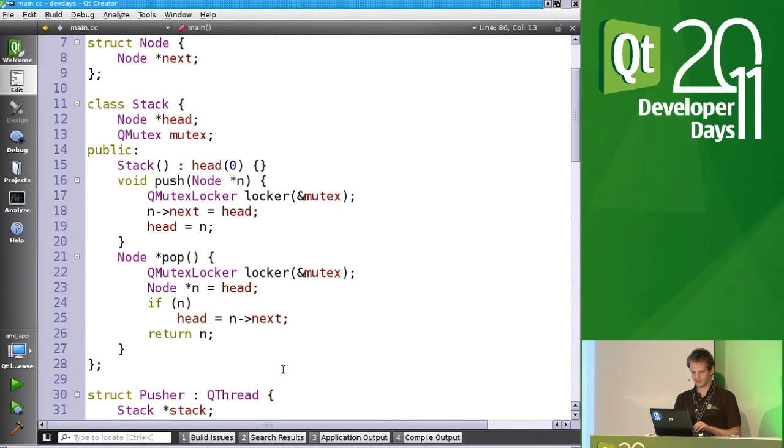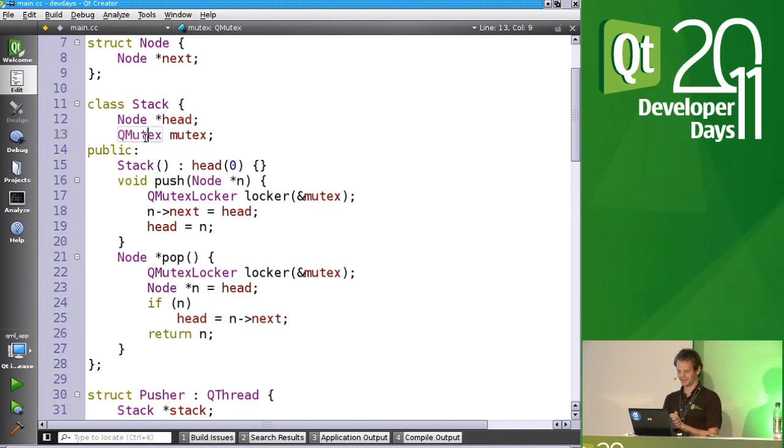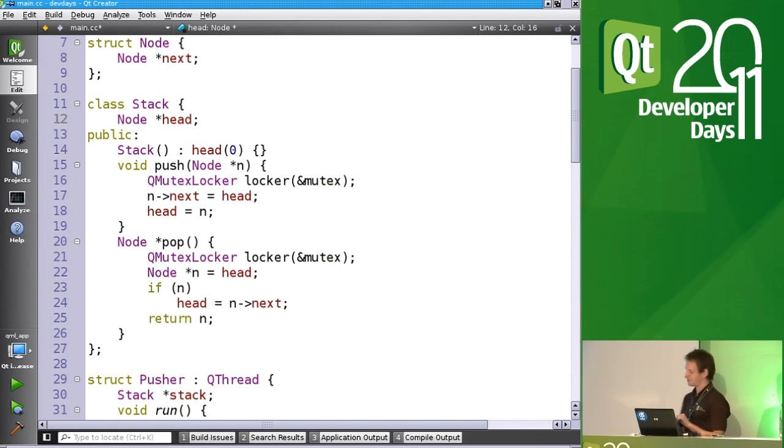But this stack was implemented using a mutex. So this is how you would implement a stack in a normal mutex way of doing. This one is perfectly fine and fast enough, I suppose. But let's see how we can do it without having the mutex.